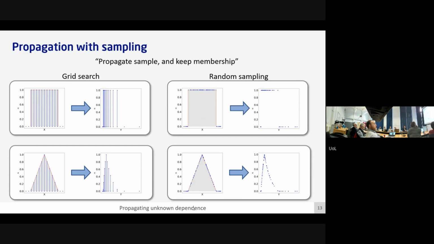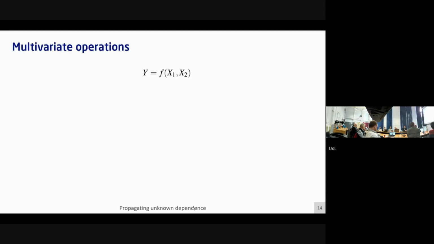And on the right is shown a similar strategy, but just using random sampling. So here I've just randomly searched through the input space, and you get this kind of dusty cloud of membership values, and that can give you an approximation of your output possibility distribution. Okay, so that's the one-dimensional example.